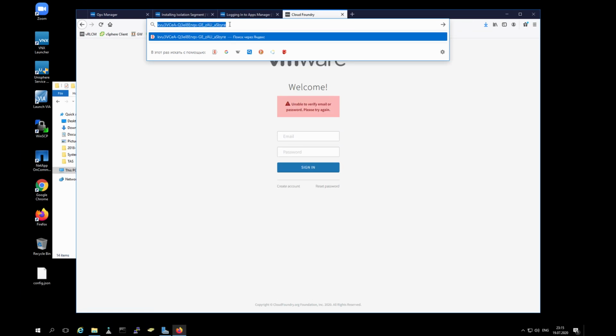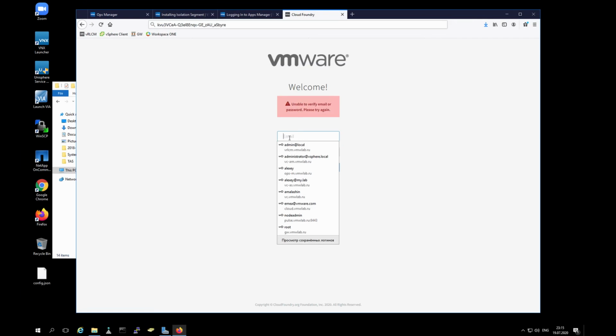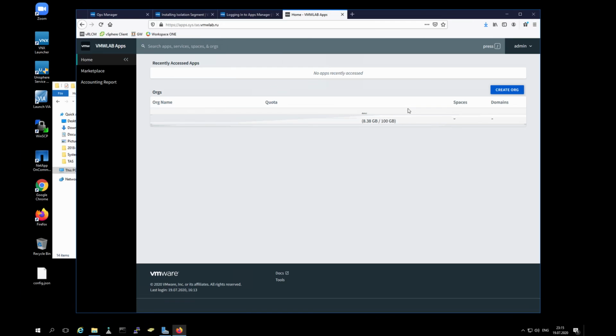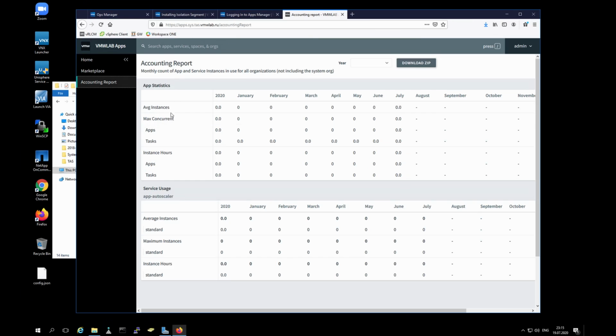I should copy it without exclamation marks and quotations. Yes, and it seems like Apps Manager works perfectly. I have the home page, I have the system organization. I can create an organization, but I don't do this now. It will be done in the next video, and for now we just need to make sure that everything was installed. I have account reporting. There are some services, accounts, app statistics, and so on.